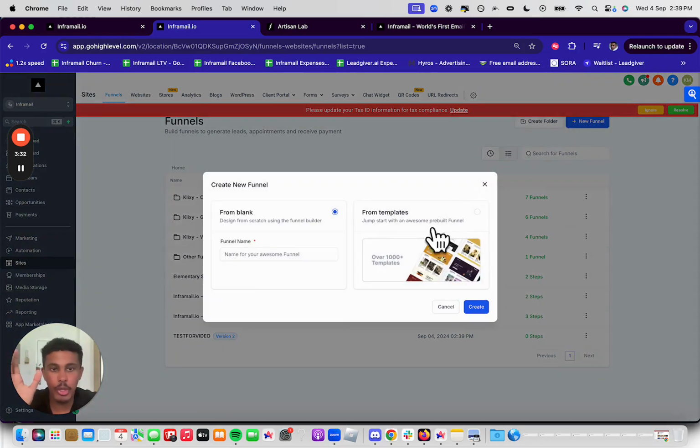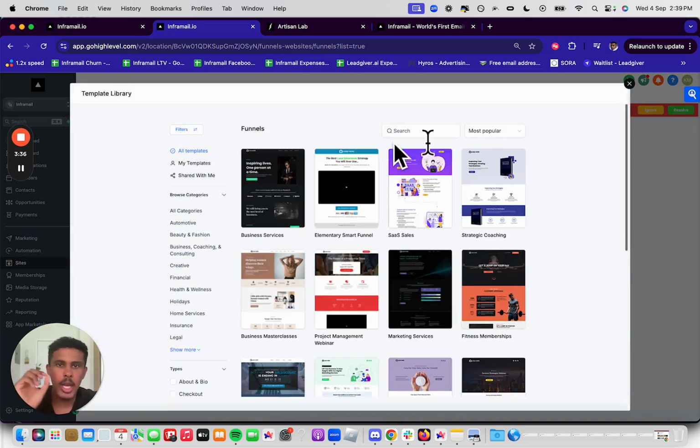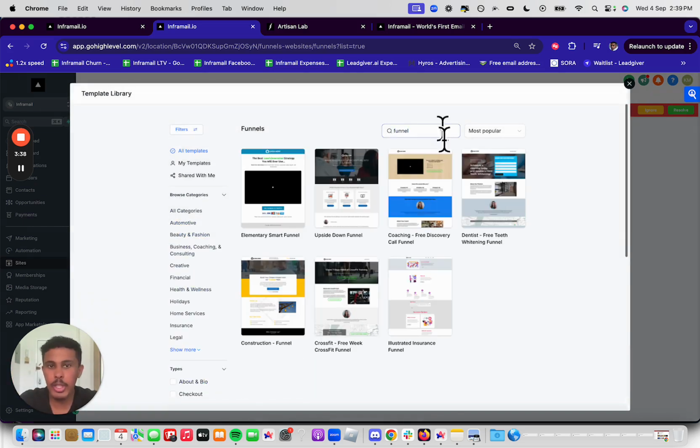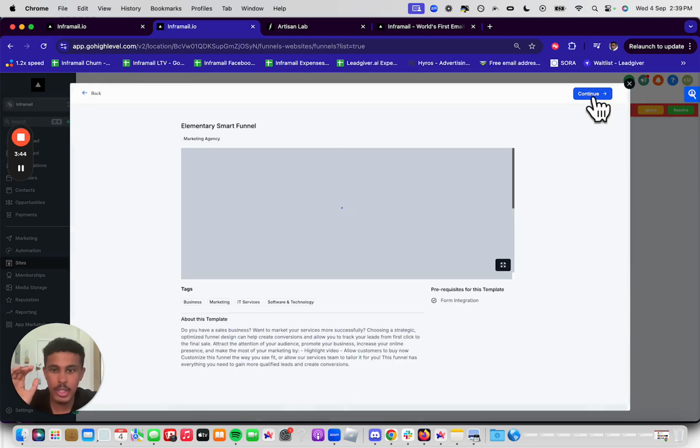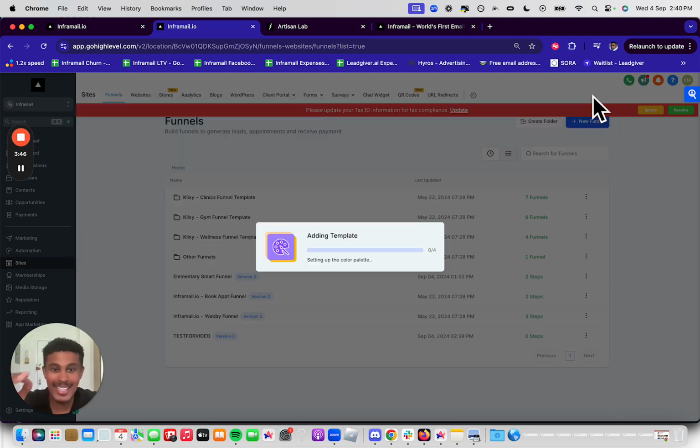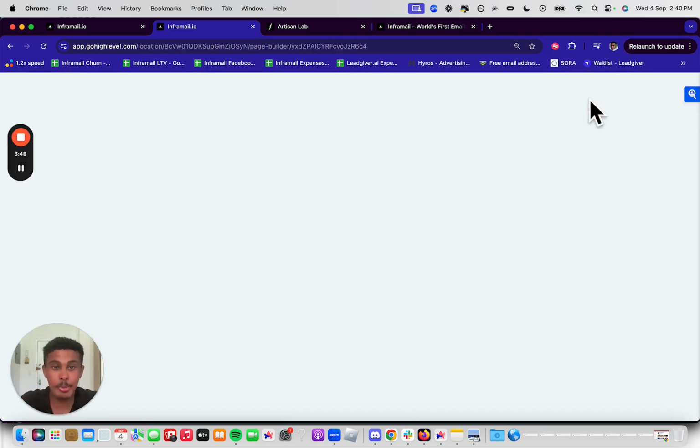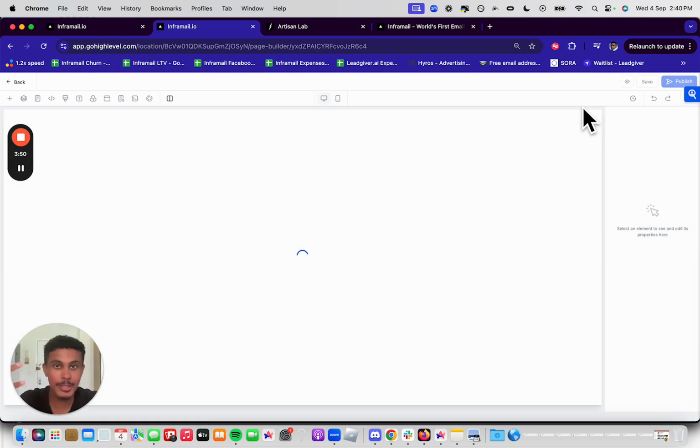You're going to click new funnel. You're going to go start from templates. You're going to click continue. And then you're going to just type in the search bar "funnel here". And then you're just going to get an elementary smart funnel, something very simple. You don't want to overcomplicate it. And then you're going to click continue, and that's it. You already have like 80% of it done. You're just filling in holes at this point after this.